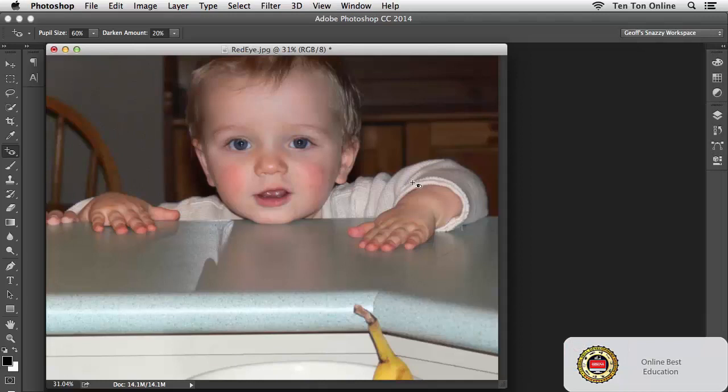So I'm going to leave it at that. Experiment for yourself. If you have some family photos that you want to try and clean up just a little bit, just a single click using the red eye tool.